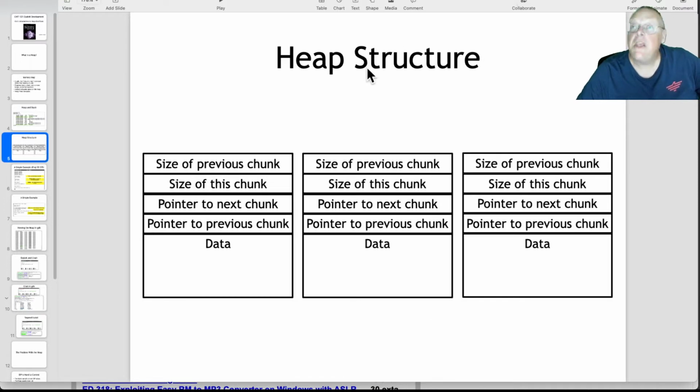So here's how the heap works, which, by the way, doesn't matter too much to us for what we're doing in the immediate project, but it matters for the next project. Here's the way the heap is. You assign some data, you tell it how big it is, and it just reserves that much room, and then it has some metadata: the size of the previous chunk and this chunk, the pointer to the next chunk, and the pointer to the previous chunk. The heap is what's called a doubly linked list.